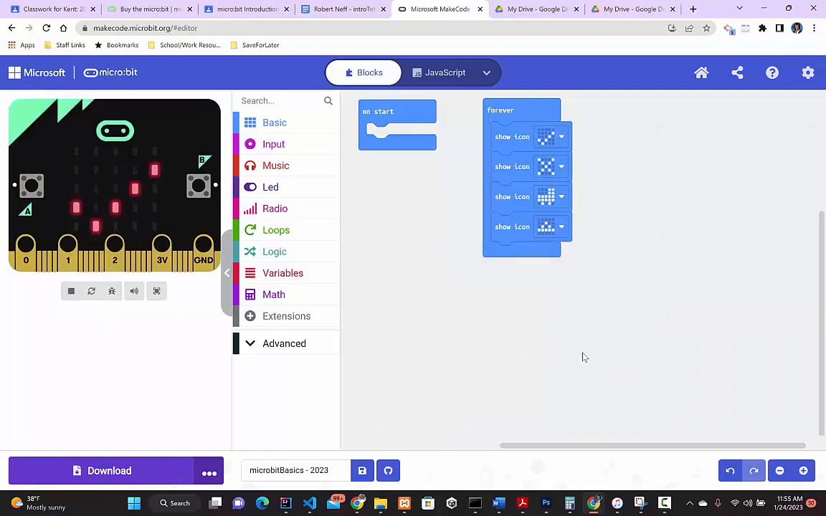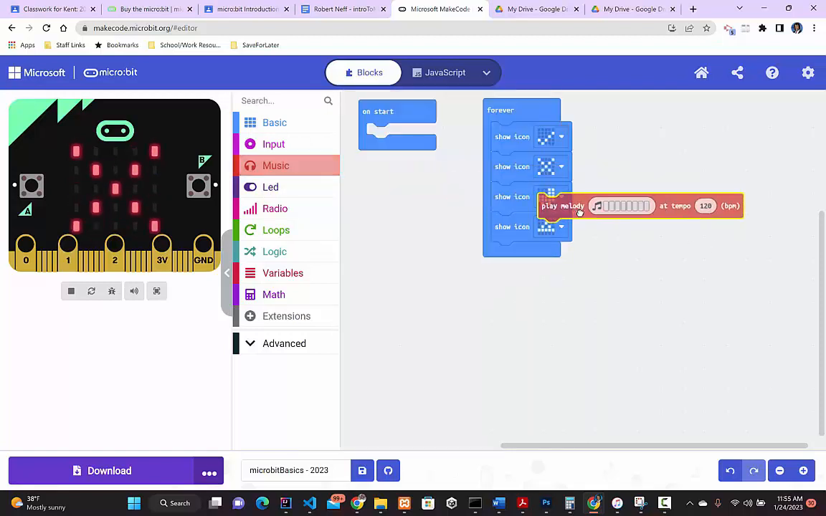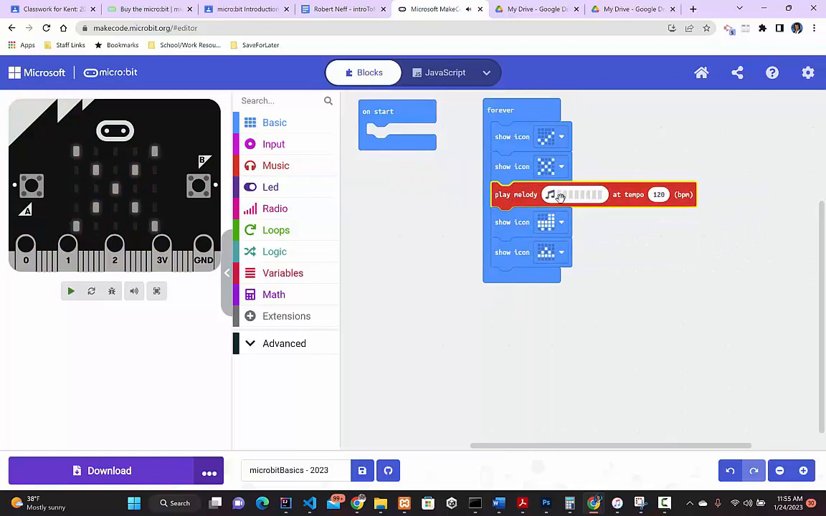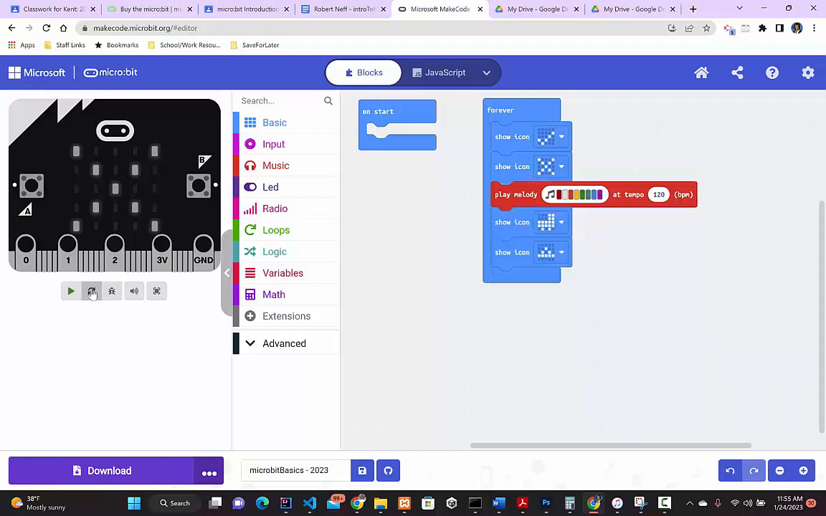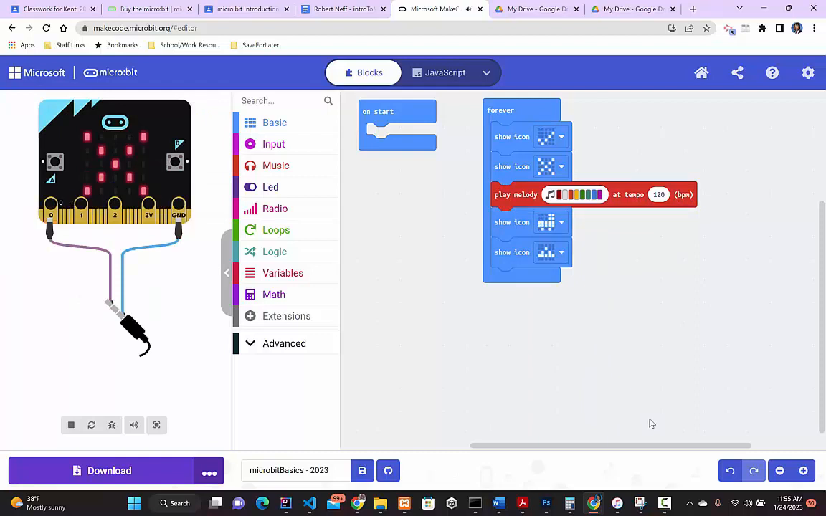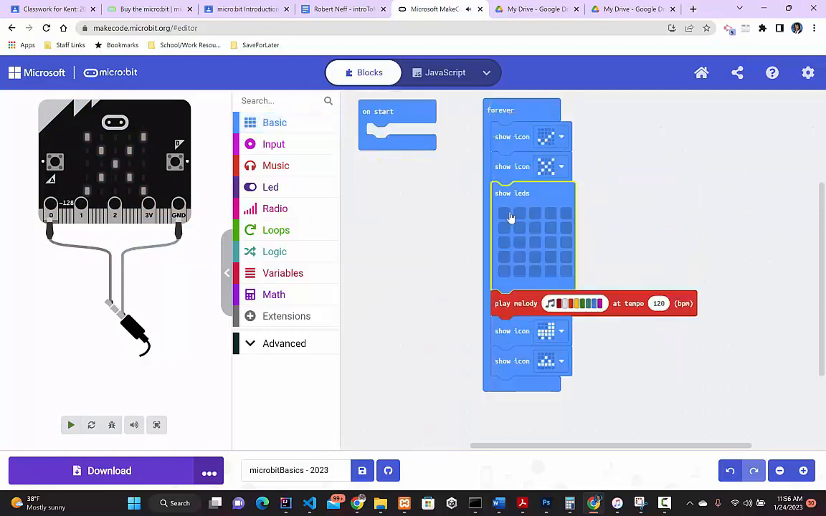And now if I run this in my emulator, we have that. And that's my project. And then it also says add something from the music category. Let's try this play melody. So now if I run this, we have a project. Some other options are you can add this show LED, and you can click in and make your own design from the LED. So if you wanted to do something like that, you can do that also.